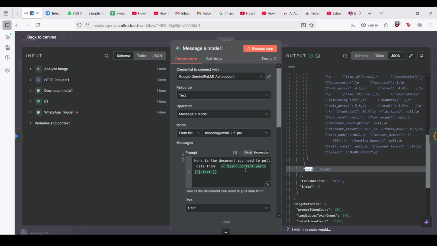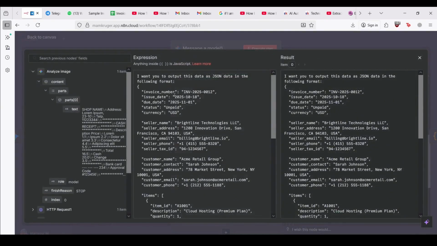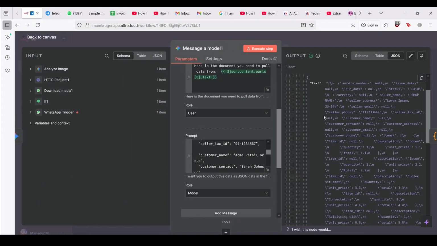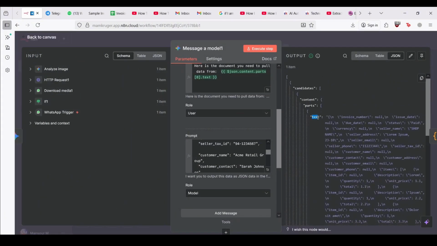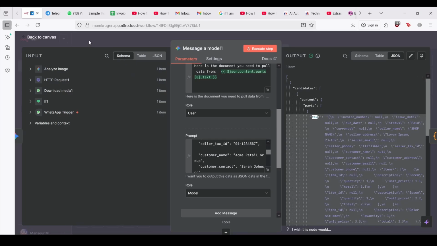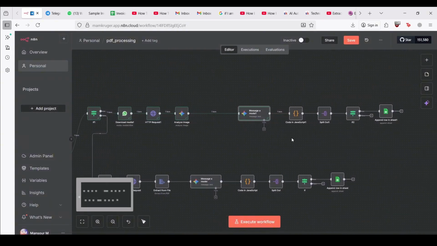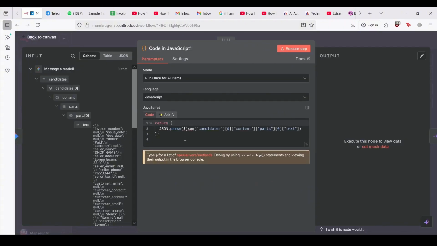Let me show you this. We want invoice number, issue date, like this. We don't want everything to be inside the text field. So you need to add a code in JavaScript for this line.